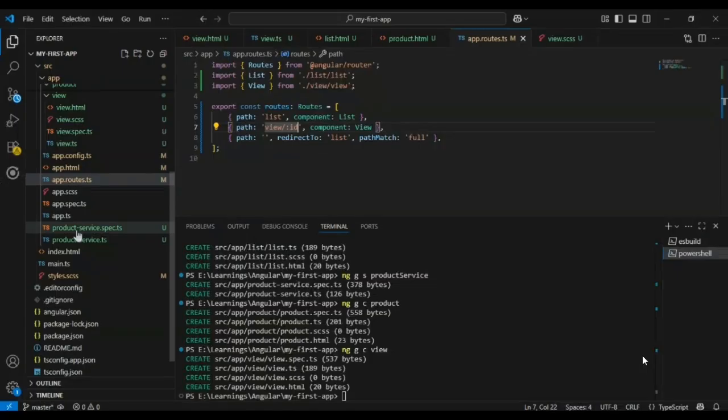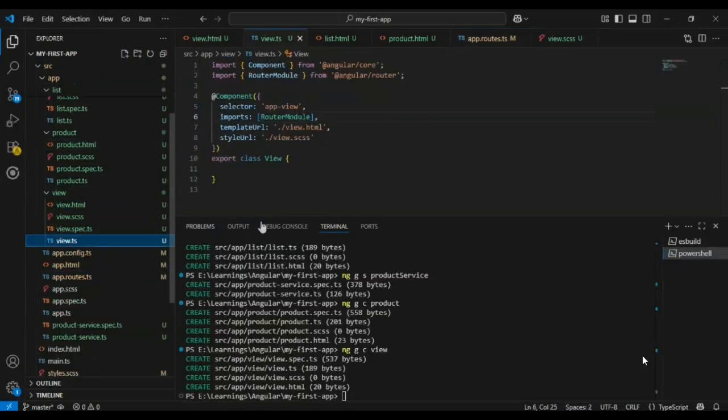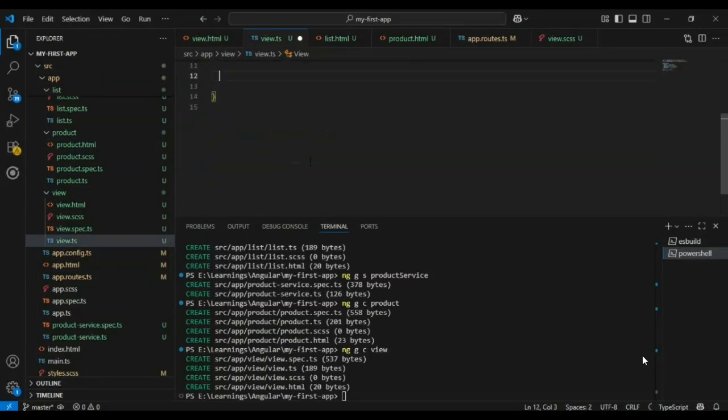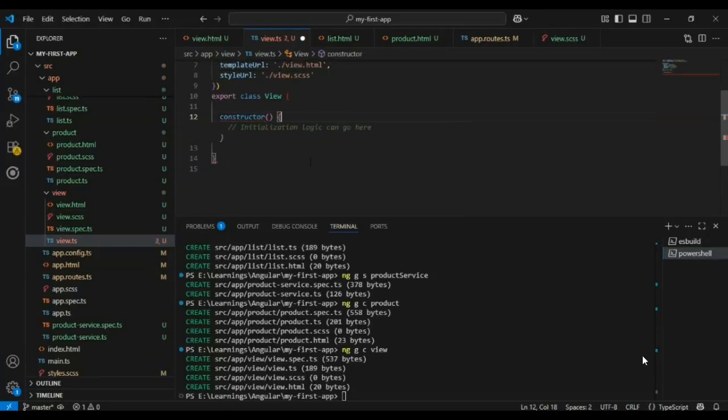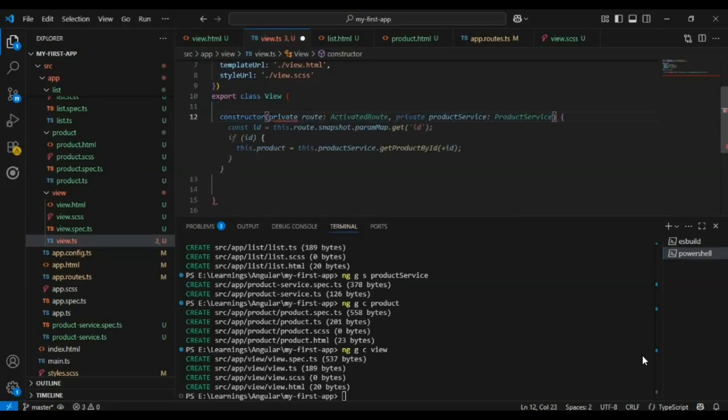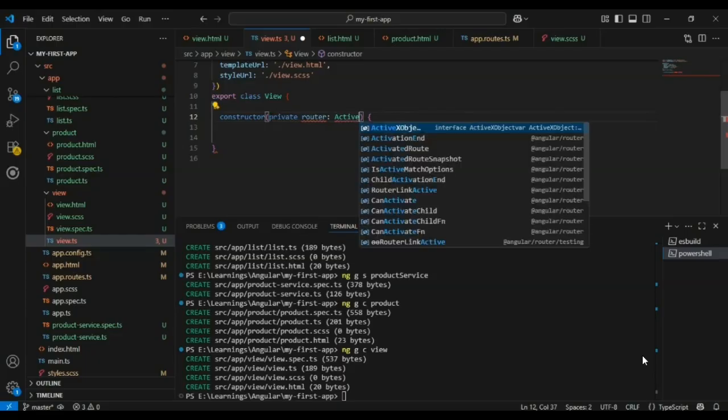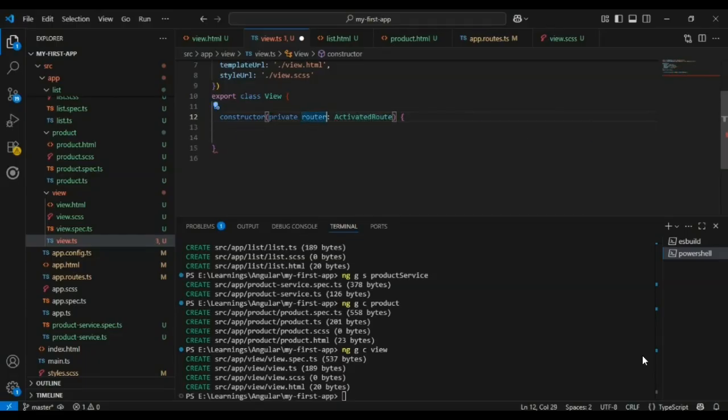Okay, I will go here. I'll write a constructor, and what we need is the router ID, meaning whatever ID is there in the URL, we need that, right? So for that I will inject one service called router, and ActivatedRoute. So whatever route is activated right now, this particular service will provide me this.